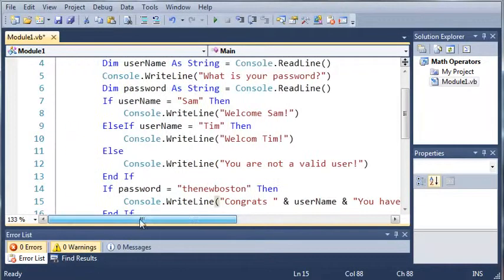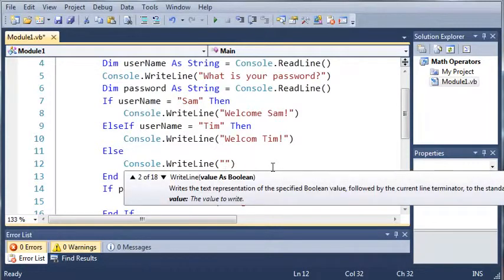Now this isn't very secure, but it's just for the sake of this tutorial. And let's say instead of you are not a valid user, let's just say I don't know who you are. That way the person doesn't have to have the right username, but if they have the, let's say, administrator password, then they can go ahead and log in. So I don't know who you are.